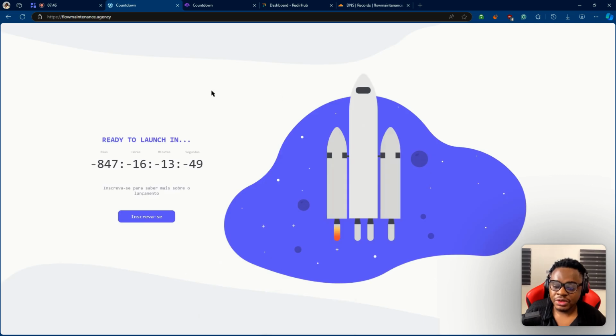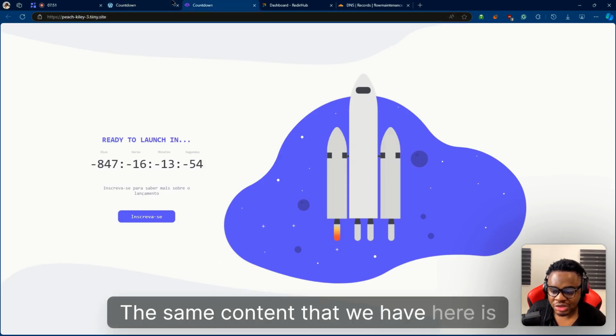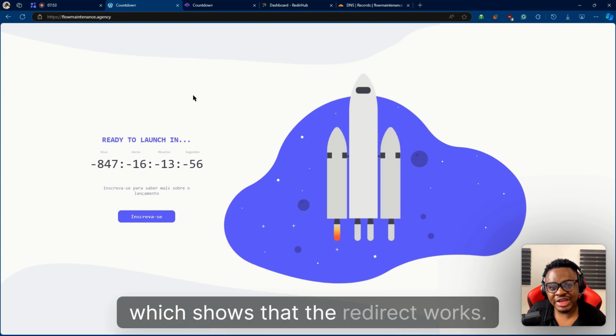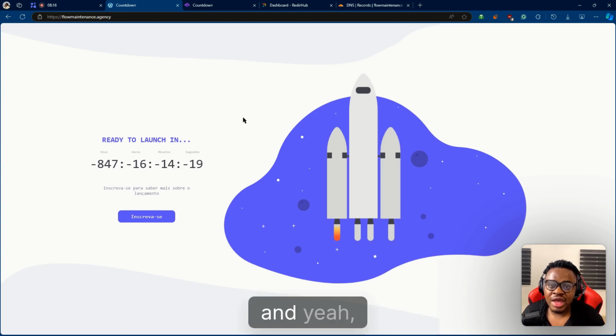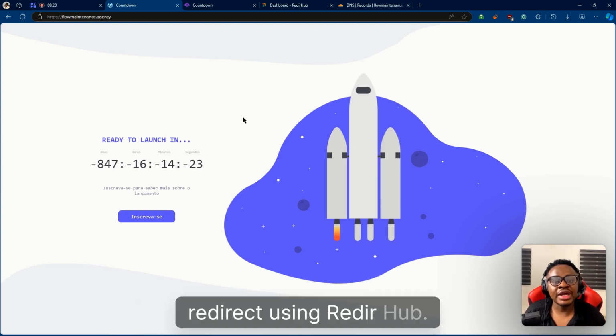And yeah, so as you can see, it's loaded. The same content that we have here is also loaded here, which shows that the redirect works. And yeah, that's basically how to set up a redirect using RedirHub.